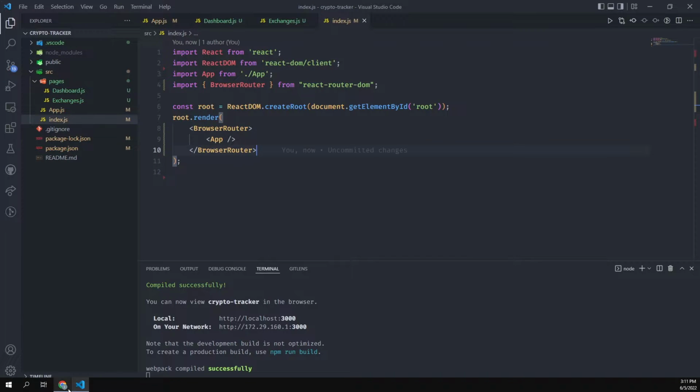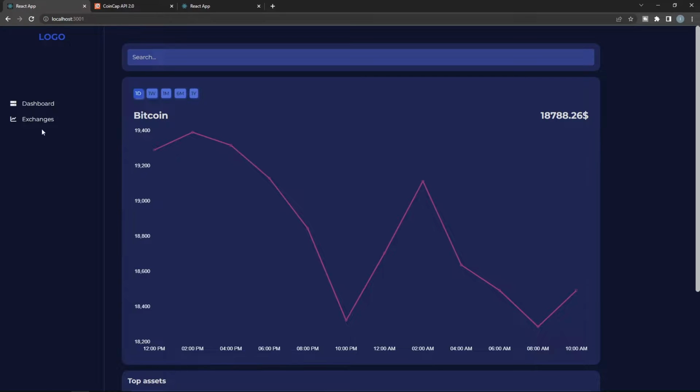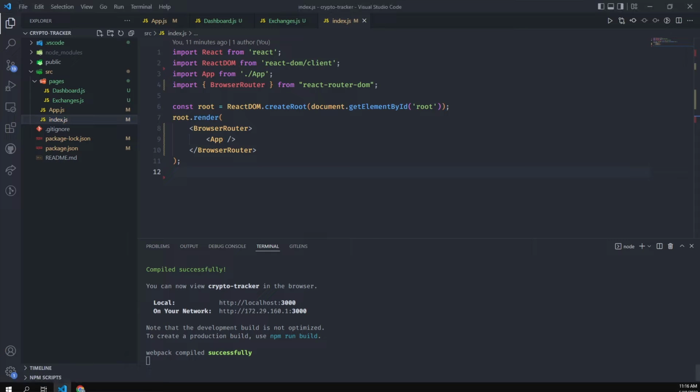So we can open the browser again. As you can see, by default we are in a dashboard. And if I go to the exchanges, we are in an exchanges page. Now let's add this sidebar. For the sidebar, we need to create a new component and we will put the sidebar inside it.